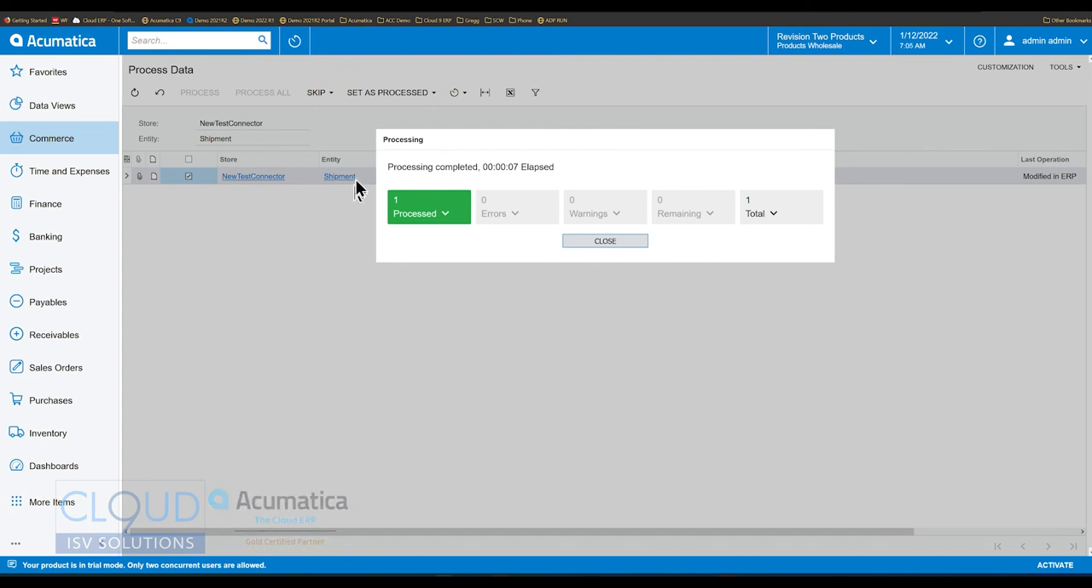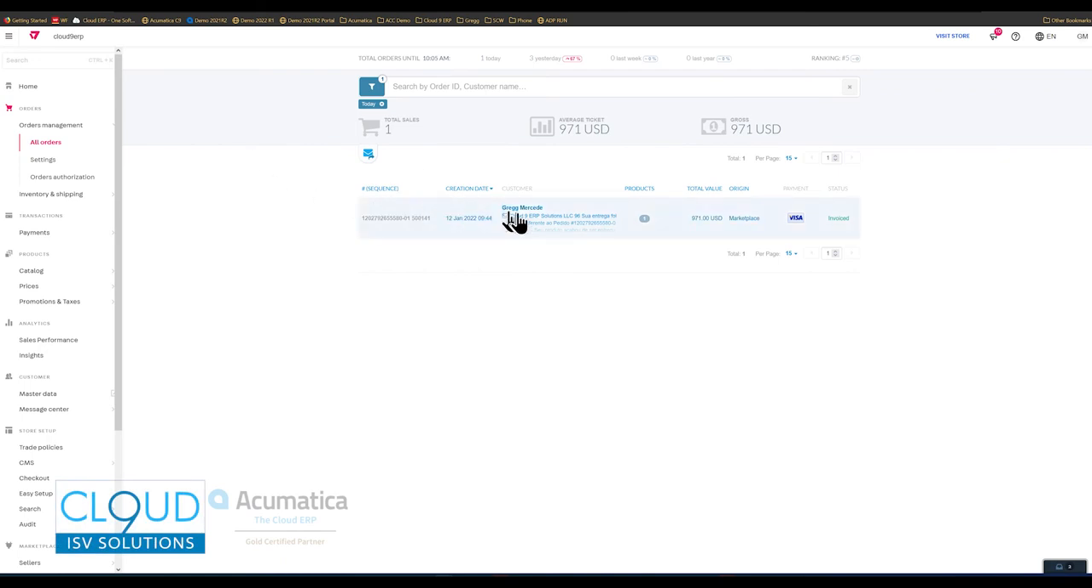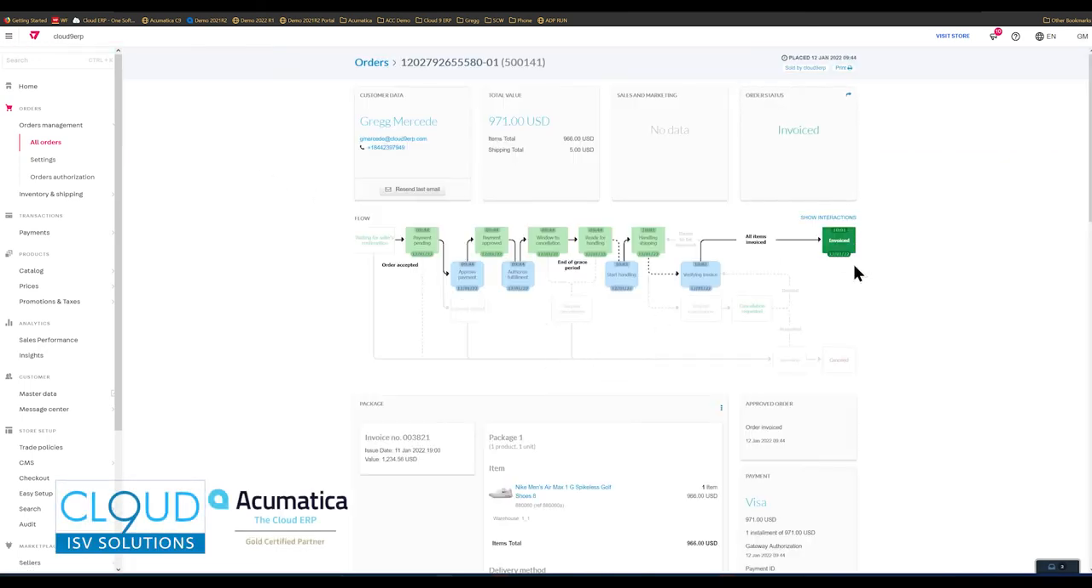Now if we go back to our admin panel and we go to all orders, you can see that this has now been invoiced. And that's the Vtex term for the fact that it's been shipped out.